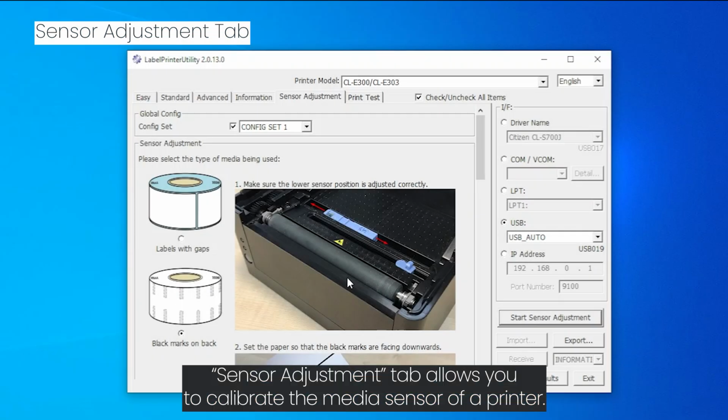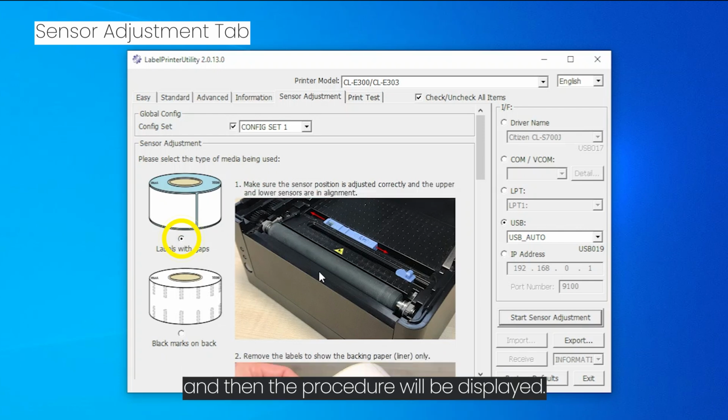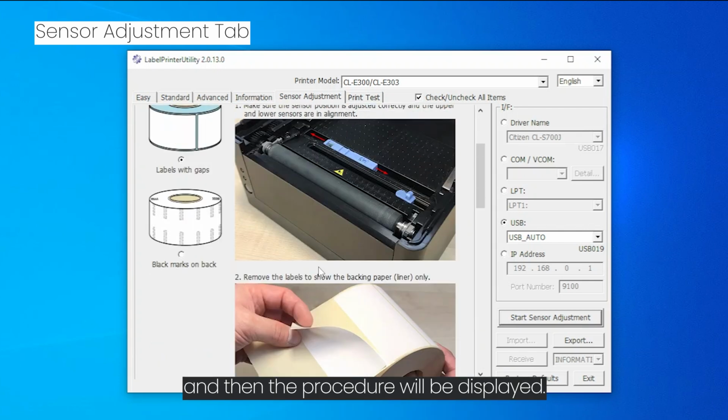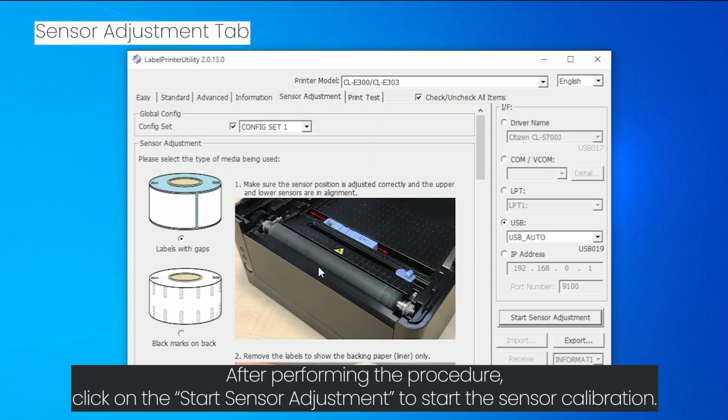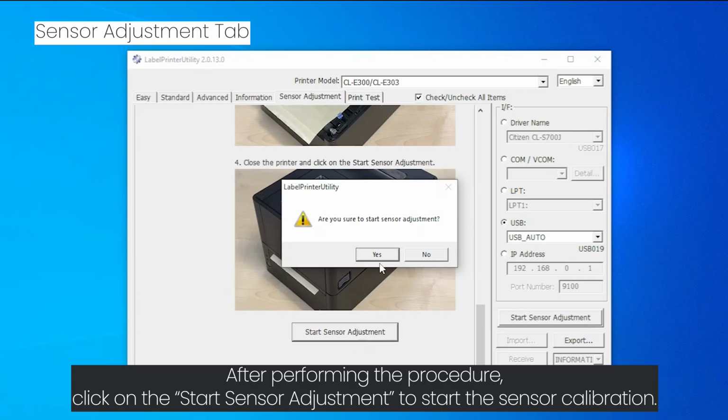Sensor Adjustment tab allows you to calibrate the media sensor of a printer. Select the type of media you are using, and then the procedure will be displayed. After performing the procedure, click on the Start Sensor Adjustment to start the sensor calibration.